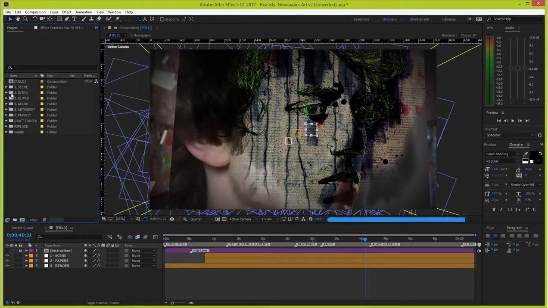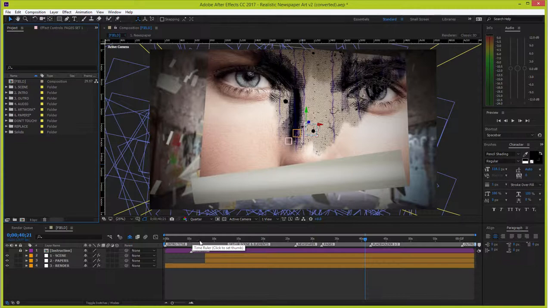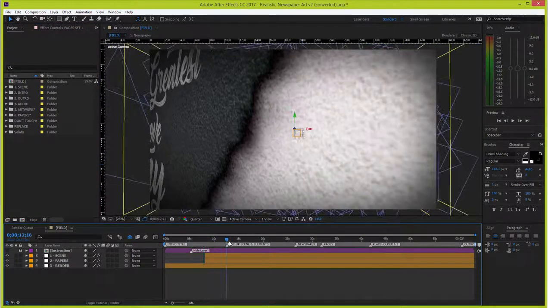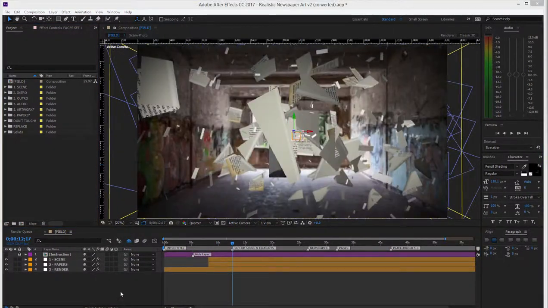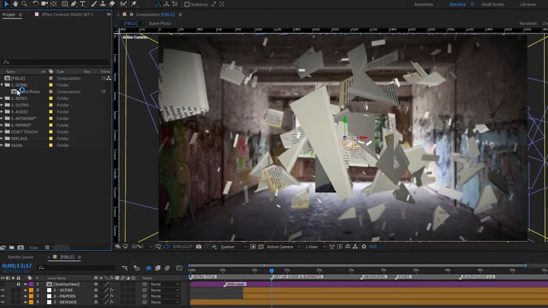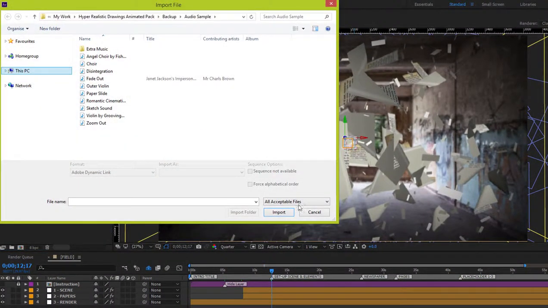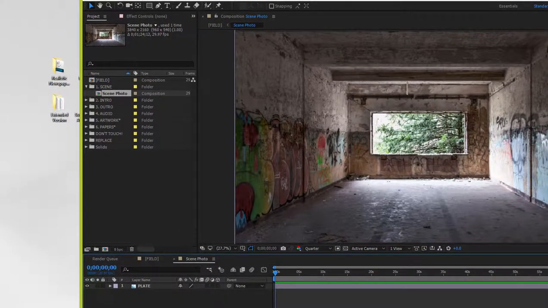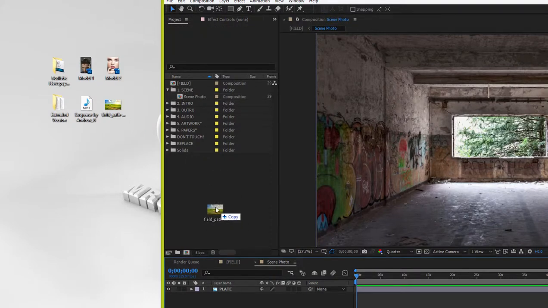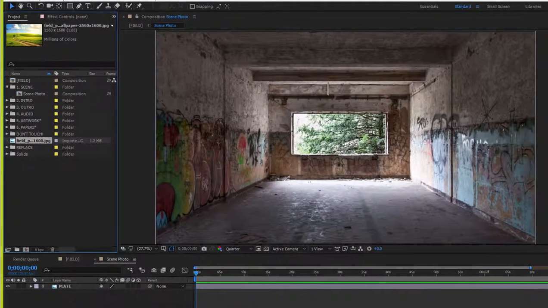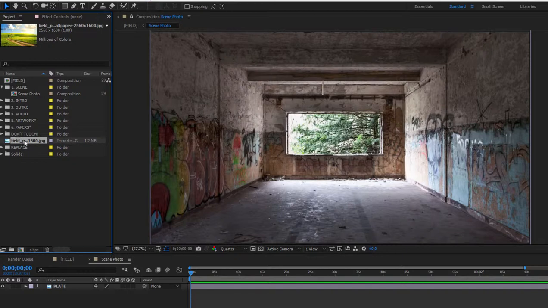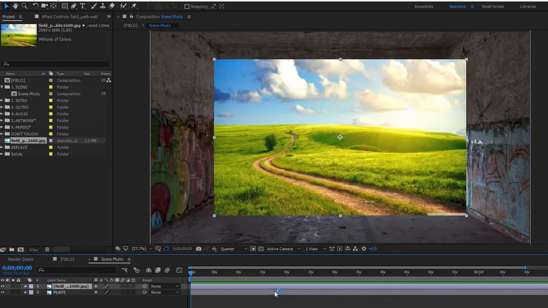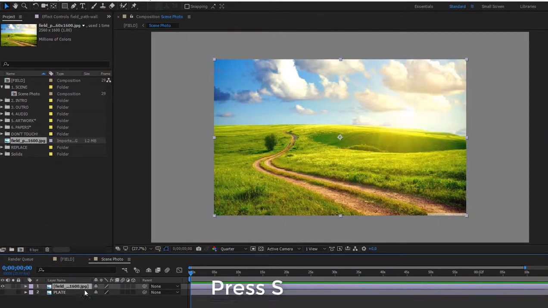And now let's go to our scene setup, and we're going to replace the scene. You can place your own photo here. I'll just show you how it works. So I have this, and drag and drop it, and you can scale it.